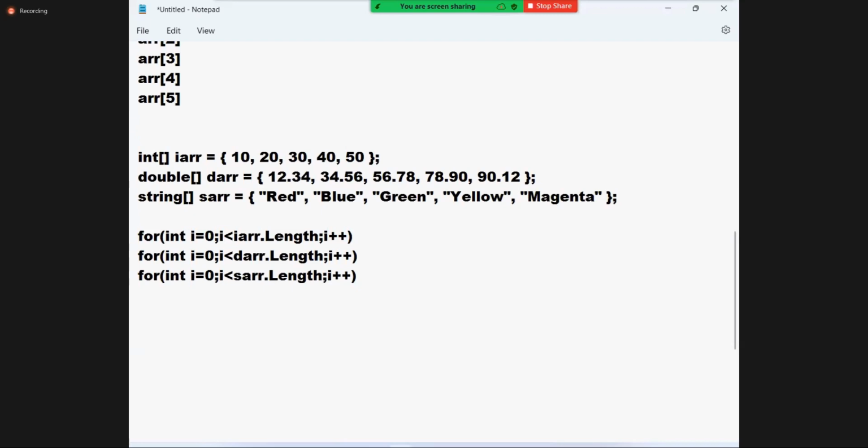But when you come to for each loop, what is the difference? You know, watch. For each int I in IARR. For each double D in DARR. Now you tell. For each string S in SARR. Now understood? The third difference is this only.